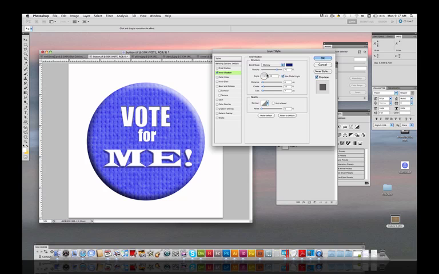And then I played with the angle a little bit, and I'm using global light. Global light means that it's going to apply the same angle to all my layers, which is very cool. So I don't get a conflict between my inner shadow on vote and my drop shadow on the word me, which is great. So I applied global light, and then of course you can change the size and the distance and so forth.